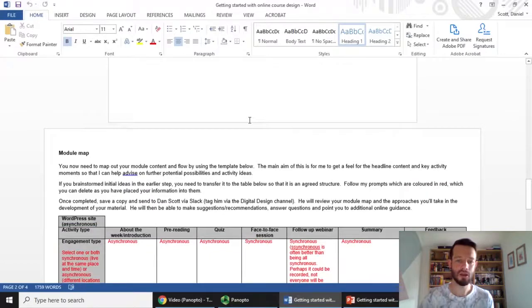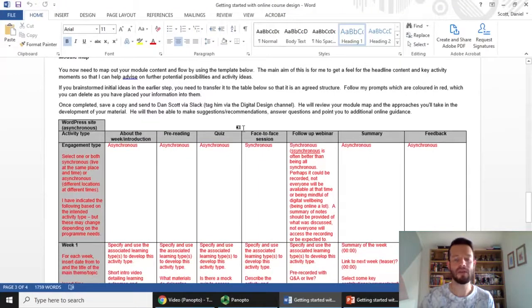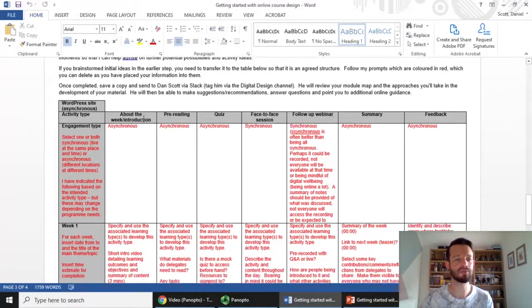So the main key thing is this module map towards the bottom. The main purpose of this activity in this document is to help me get a feel for the headline content that you're proposing and the key activity moments, so I can potentially advise further on other possibilities and other activity ideas. So if you've already done that brainstorming activity beforehand, the one I've suggested, or you've done it recently, then it's just transferring the information you've got into this table.